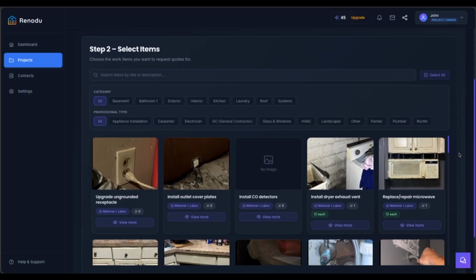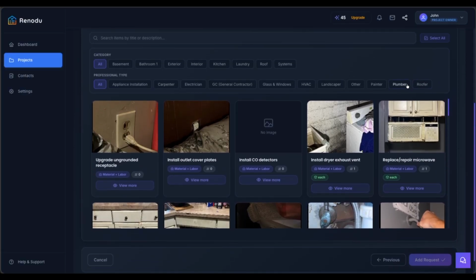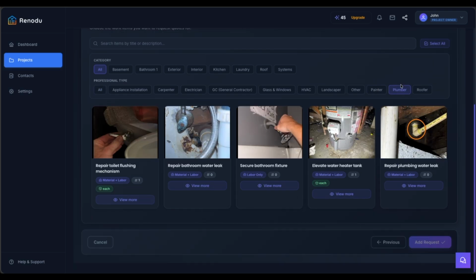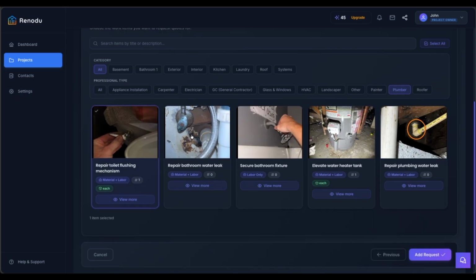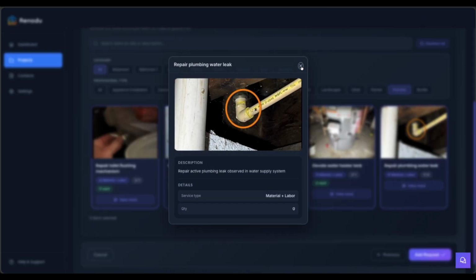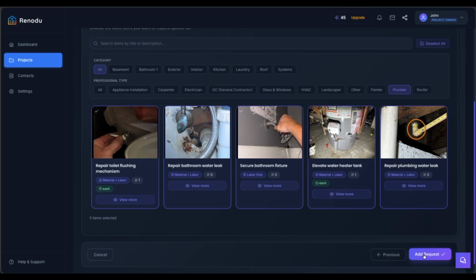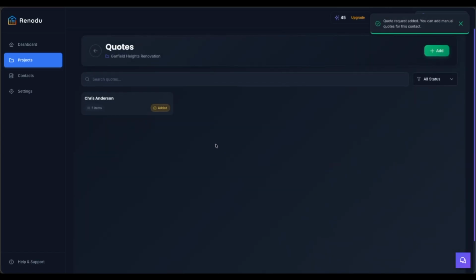So first we select the plumber, then we'll choose all the items that are related to the plumber. It's very important here to ask every plumber to quote the exact same items. Only this way you can properly compare quotes, apples to apples.